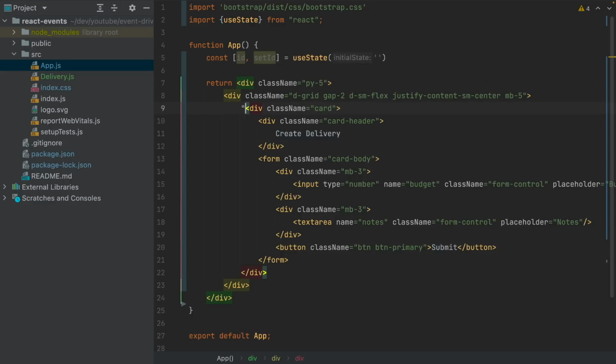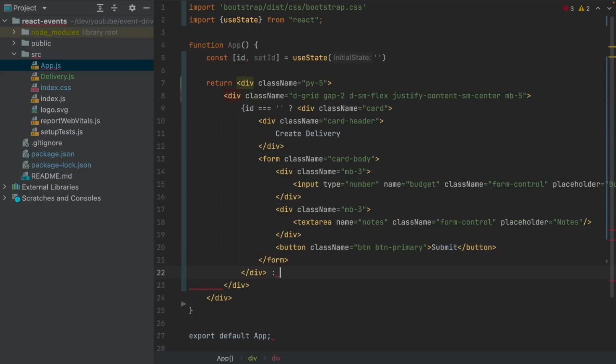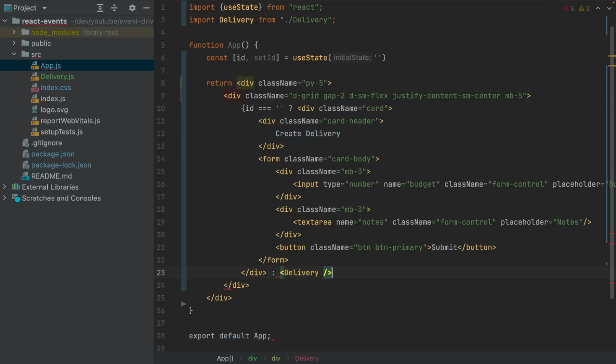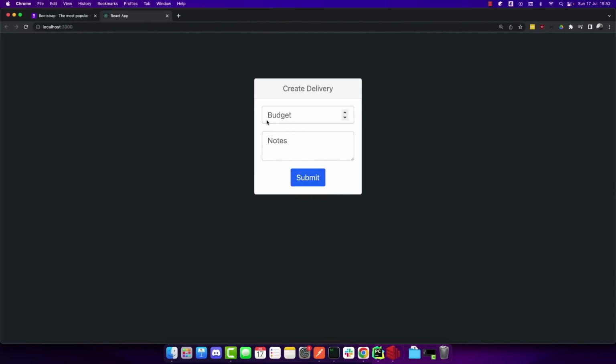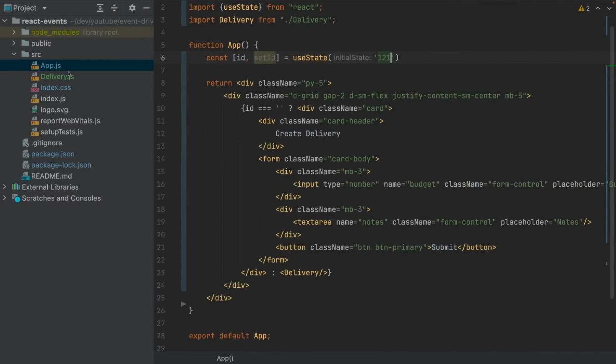So I will add here, if ID is equal to empty string, question mark, I will show this form. Otherwise, I will show the delivery component. And that should be it. So in the beginning, the ID is empty, so we will see the card here. But if this is something else, we will show the delivery here, so the text that we just wrote there.